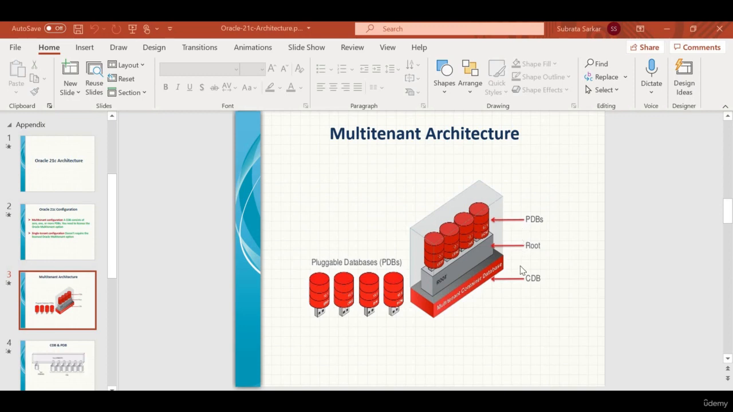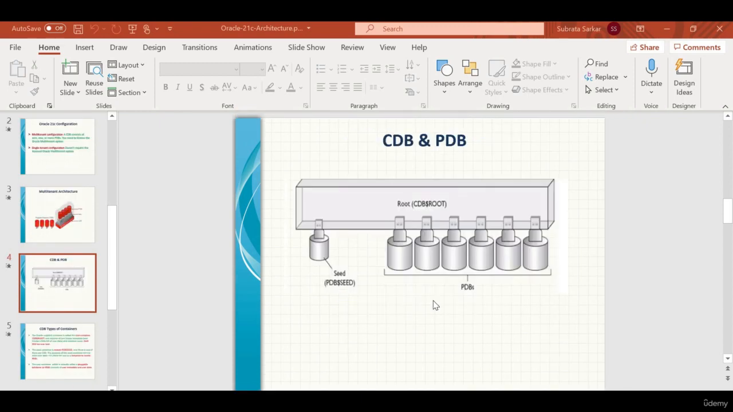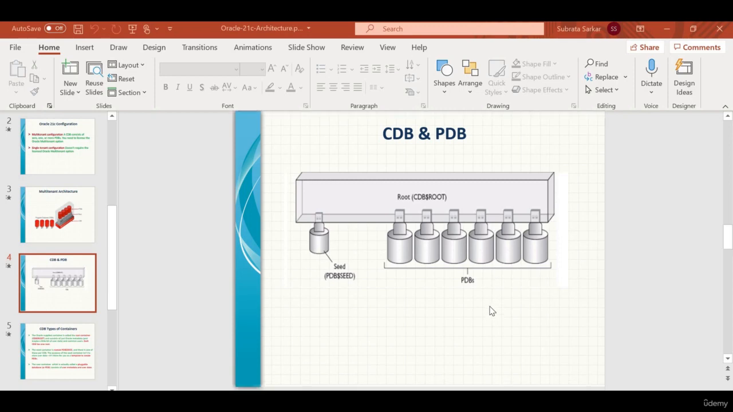So this is the multi-tenant architecture. We have a CDB and a root, and on the root there are multiple PDBs which are plugged in. So we have a PDB$SEED, or a seed PDB, which is a template to create new user PDBs. You can have multiple user PDBs plugged into the root.